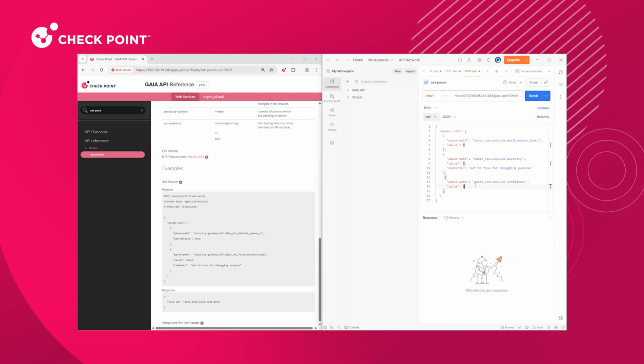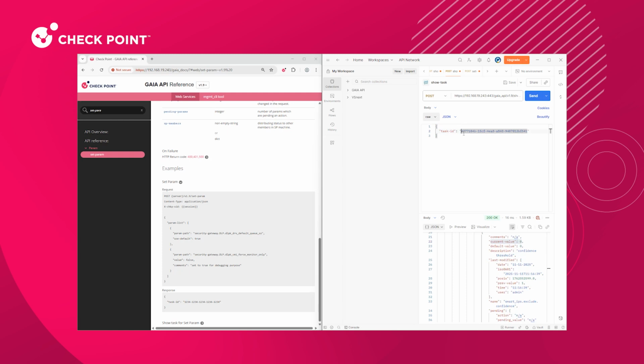Let's click on Send, copy, and check the task ID we got to see the results with the show task command. The reply shows we have a parameter status of succeeded and 200 OK code. The changed parameter was set to 1 while the other parameters retain their previous value of 0. The current parameter value is 0 for performance impact and severity parameters, while the parameter value for confidence was set to 1.